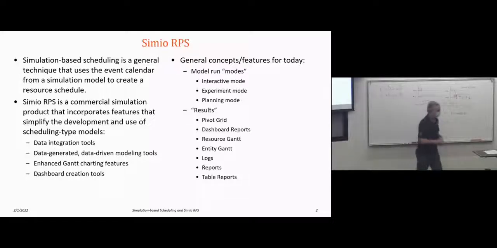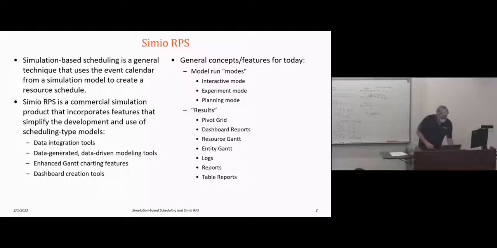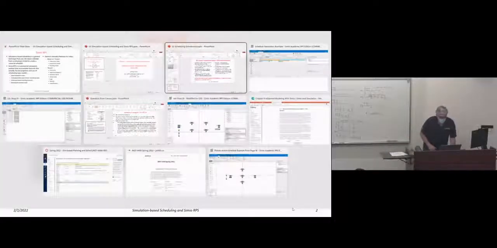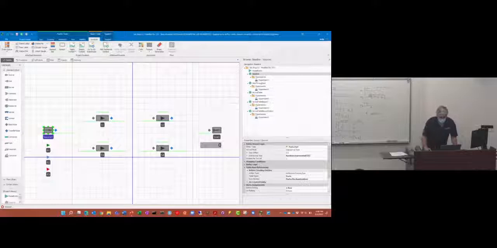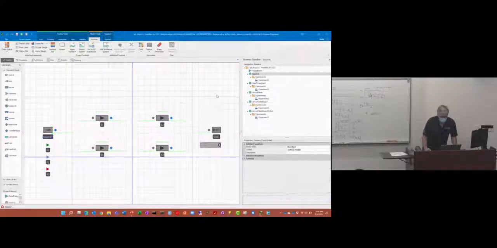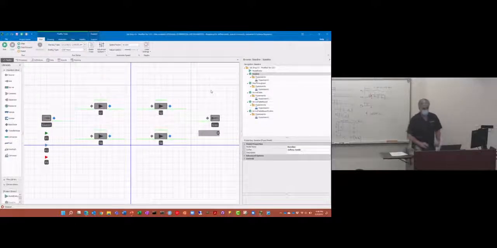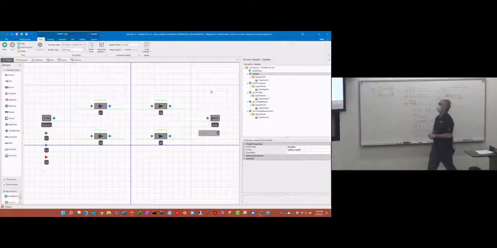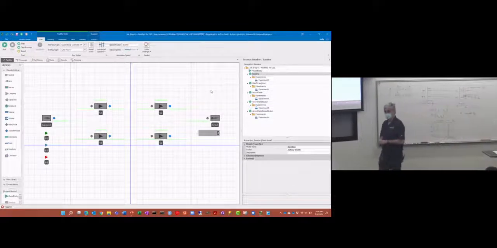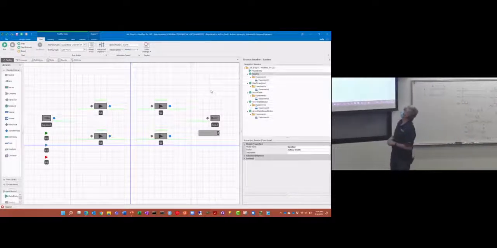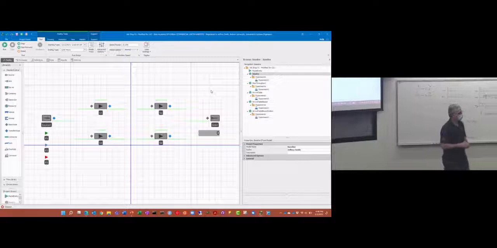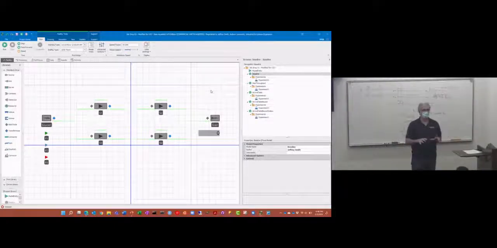I'm going to switch to Simio and do this all in Simio here. Which one do I want? Modify 3. This is a modified version of the job shops model I did for video module 2, just modified for C03, so modified for today. What I'm going to talk about is this general structure.